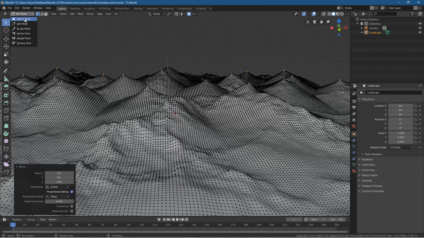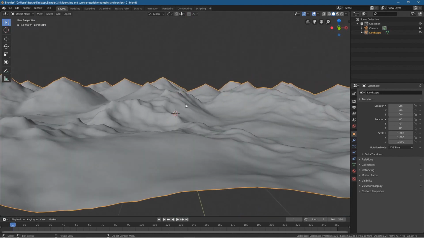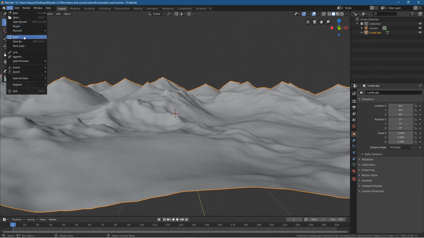So if we left click and then go back into object mode, now we can see we've got these ridges of these mountains, and that will allow us to cast some sunlight from the back. So let's go to File, Save.